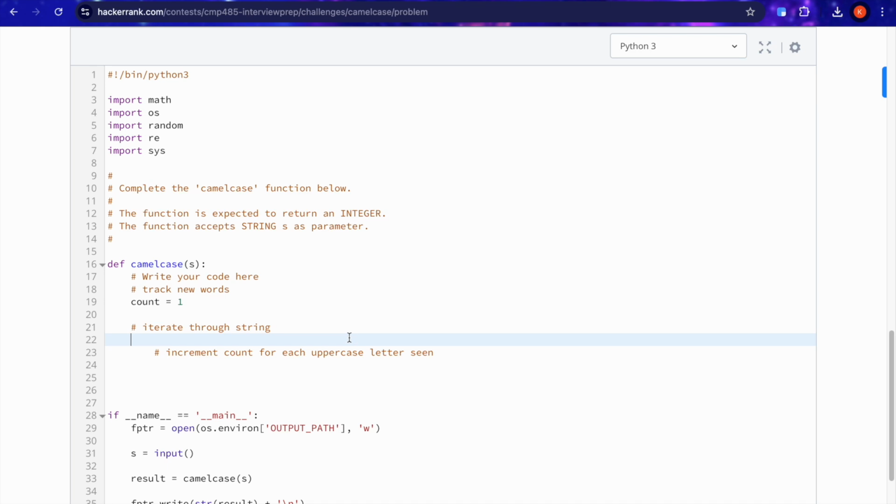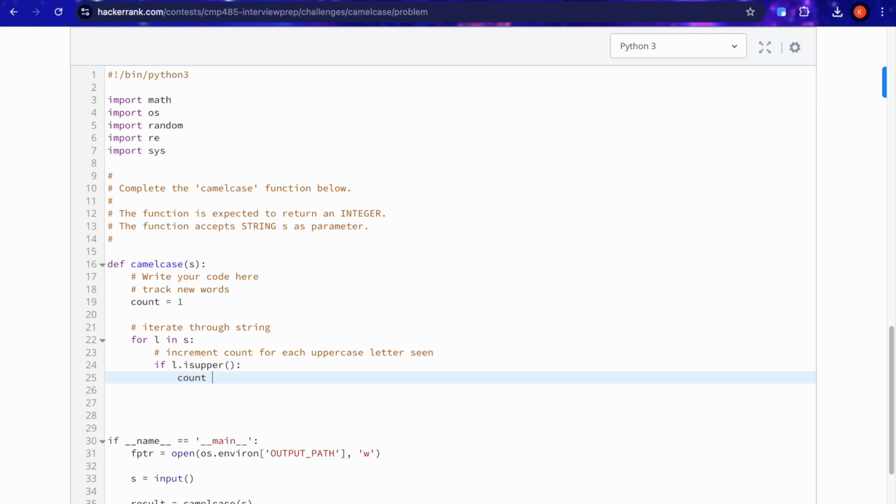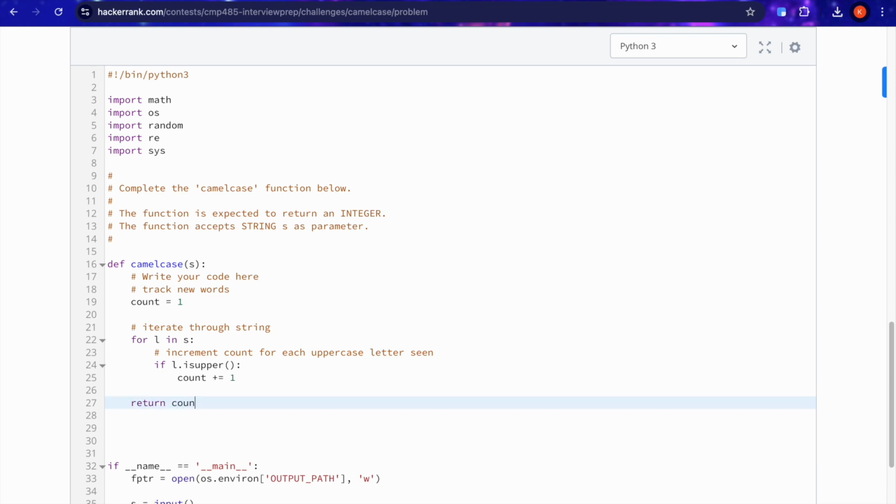In Python, I can just say for L, for a letter in my string S, now I'm going to perform this action here. I'm going to say if L dot is upper, and this is how you check if a letter is an uppercase letter in Python. So if L is upper, then I'm going to say count plus equals 1. So if L is upper, then increment count by 1, and this should take care of that for me. And now, once I'm done, I can just say return count.